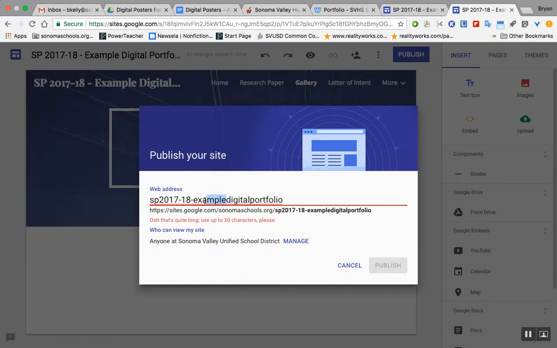So I'm going to just shorten the word example, and now I have example digital portfolio SP 2017-18. This could easily be your name. Actually, I encourage you to put your name, so if you have enough room and space to add your name, that'll make it more specific to you.